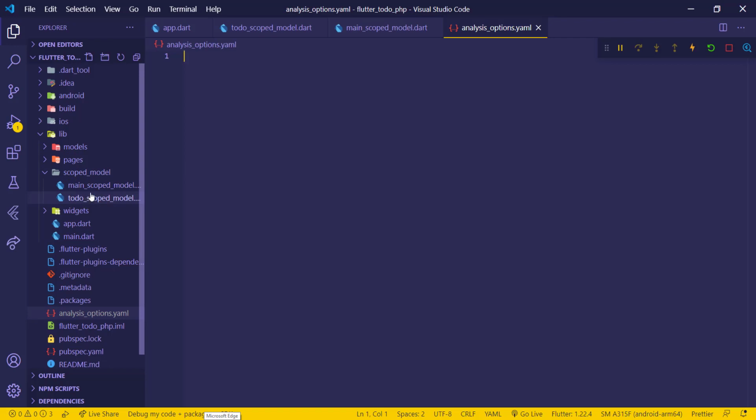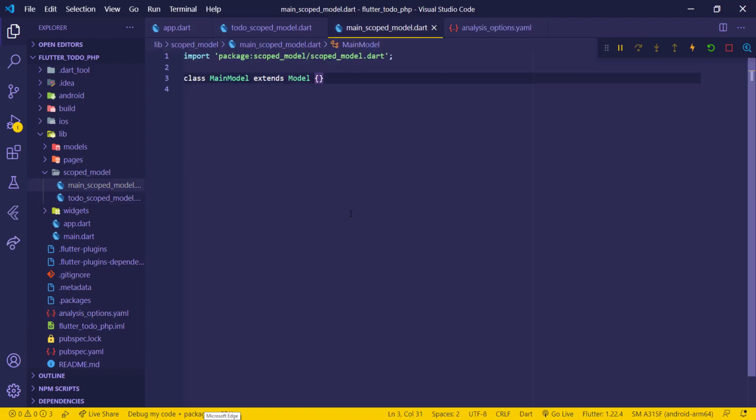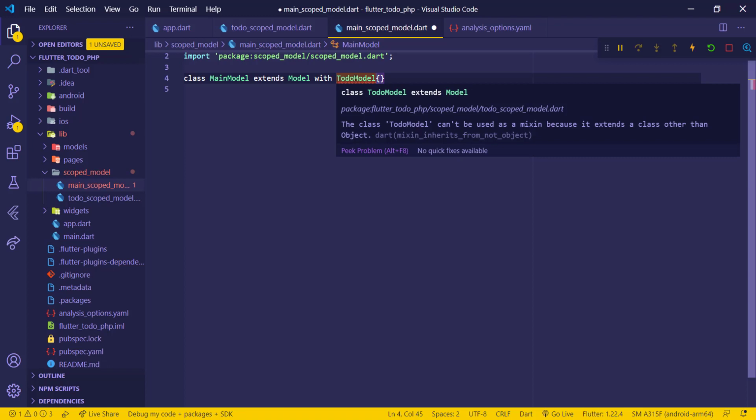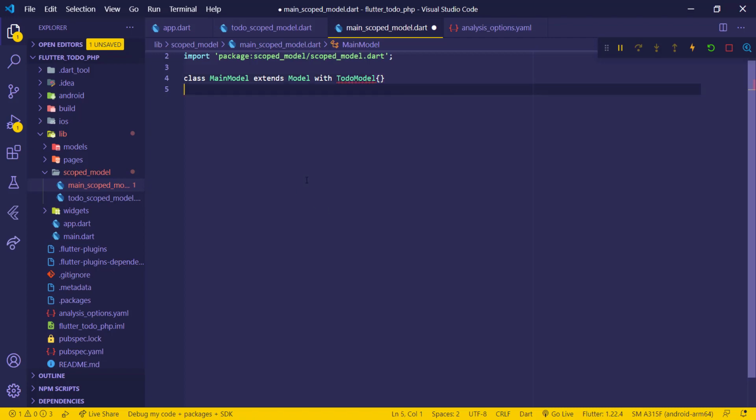The reason is, when I come inside the main model, the way I was going to do this was to ref, and then go to the to-do model here. Now this will throw an error, okay? It's saying the class to-do model can't be used as a mixin because it extends a class other than object. So we can't use this class as a mixin.